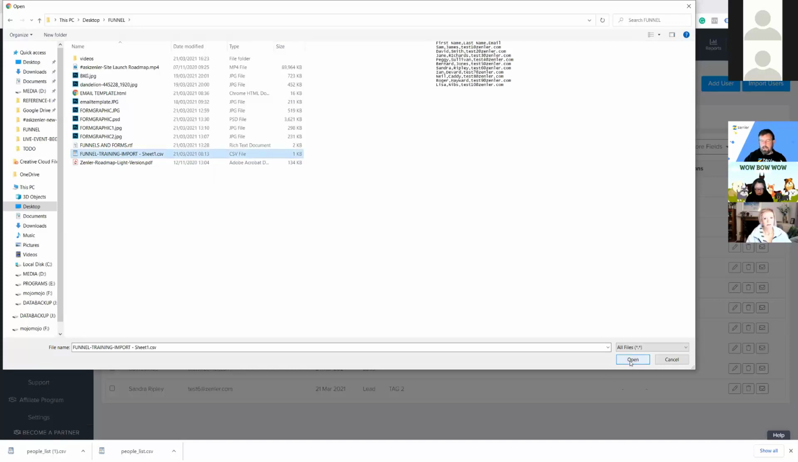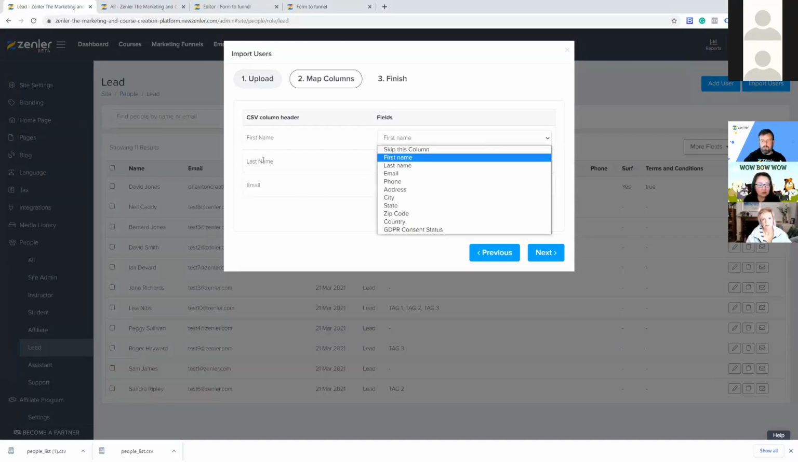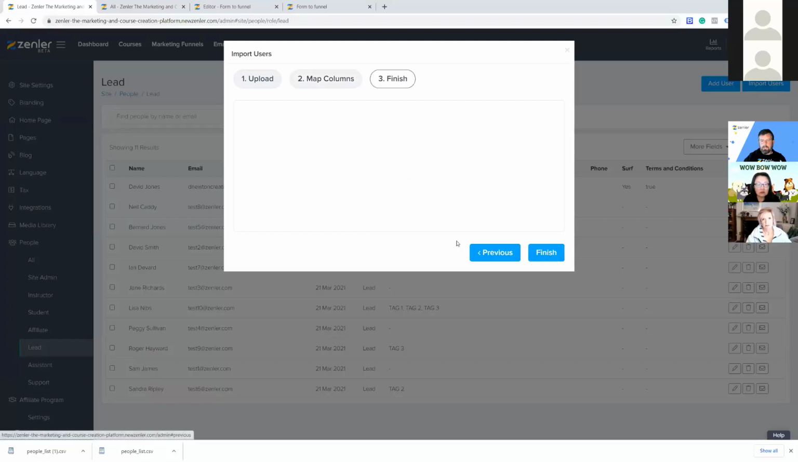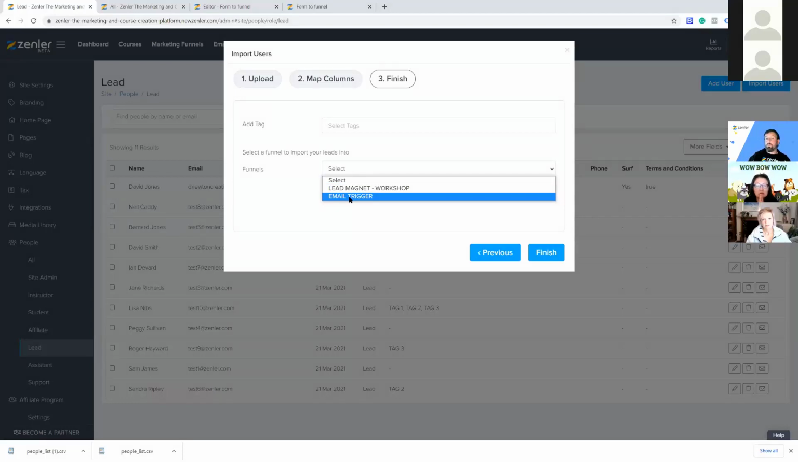There. And if I clicked open and then I click next, I could actually bring them in, make sure these fields all tie up, click next, and you can actually bring them straight into a funnel. So you could bring them straight into that trigger funnel to trigger automations.